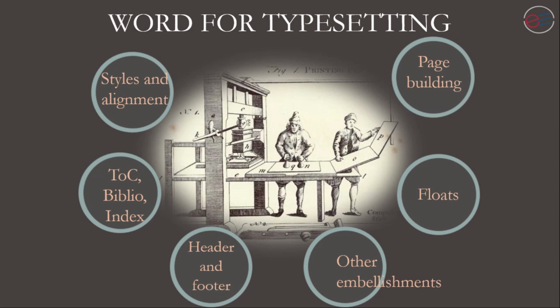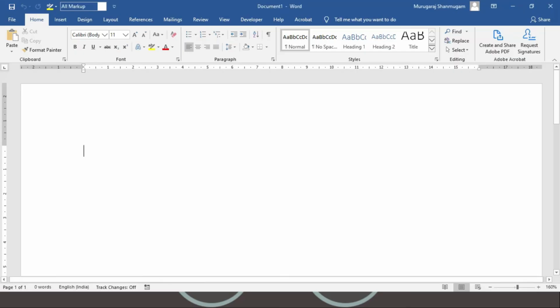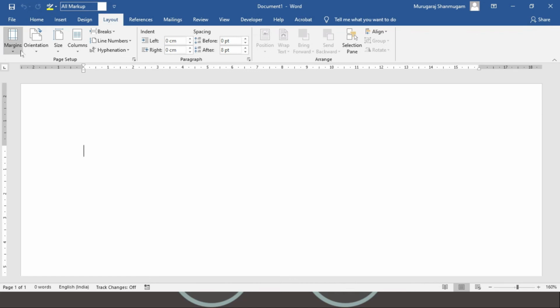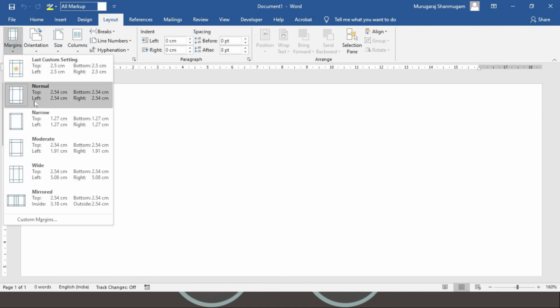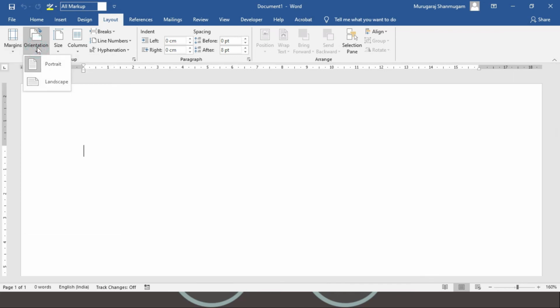And we have page building. When I say page building, what are the various other elements that are involved in page building? First is the identification of margins. The normal one is 1 inch on all the 4 sides, and you can see that there are other predefined margins also. You can define your own custom margin. The second one is orientation. Most of the times we take portrait as the default. Sometimes you may want to go for a landscape, for a larger table, or for a different picture.